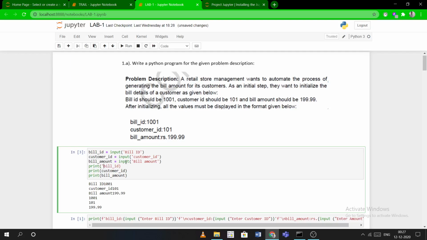We'll just type a message. How do you need to print this? You can use bill_ID, the same way. Copy paste, and we have forgotten a comma here, so comma here, also comma here, and here also. Copy paste bill amount, customer ID, and bill ID. So here we need to print like this, Rs dot. Okay, so Rs dot. This is how we need to print.